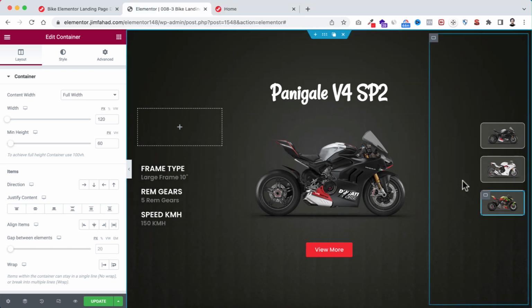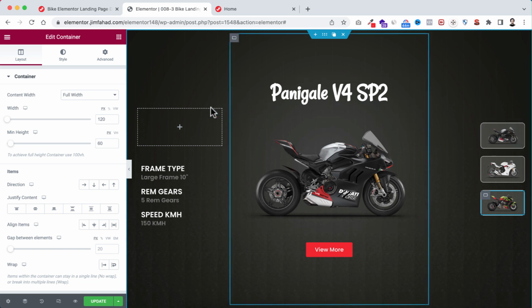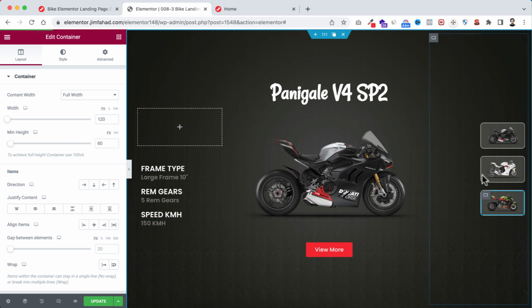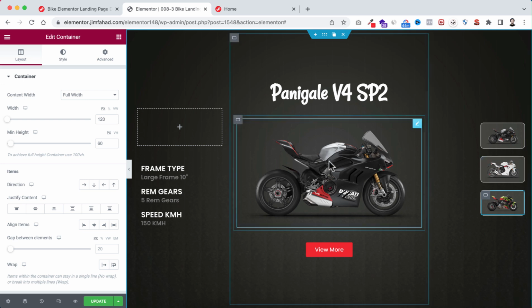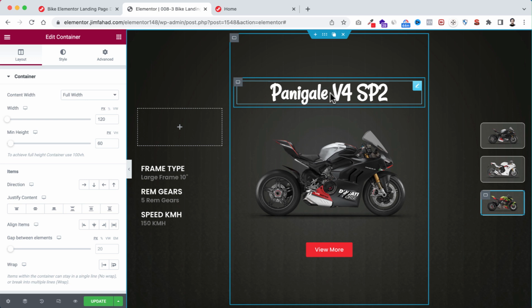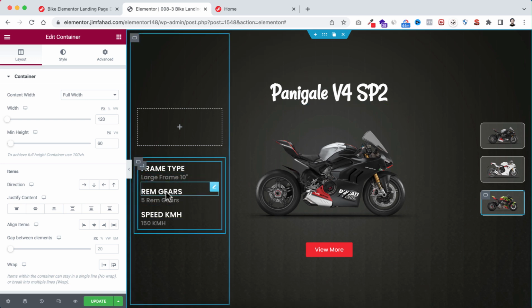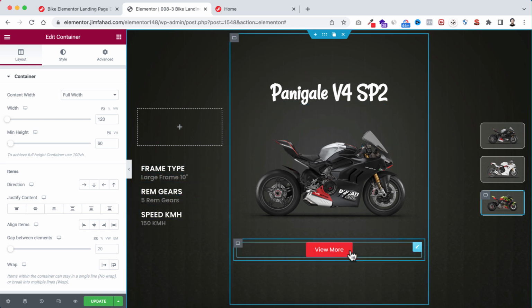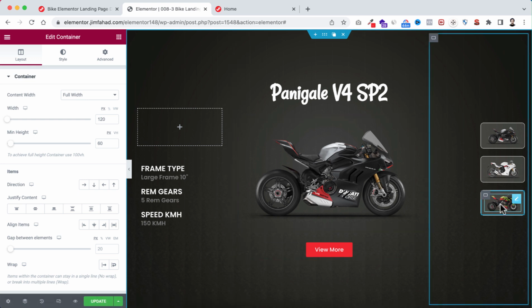Now I want to show you the interaction part. Here, if anyone clicks on this black thumbnail, then this content will be shown. And then if anyone clicks on this white bike thumbnail image, then here this bike will become the white bike. The heading will be changed. The bike details will be changed from left side. Also, the button link will be changed. And the same rule for this green bike.